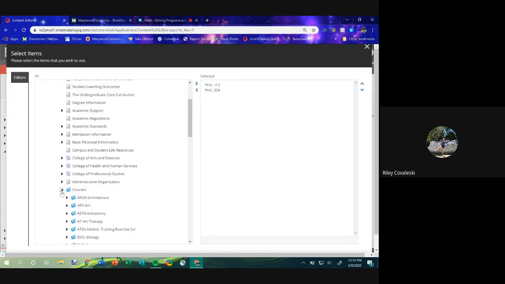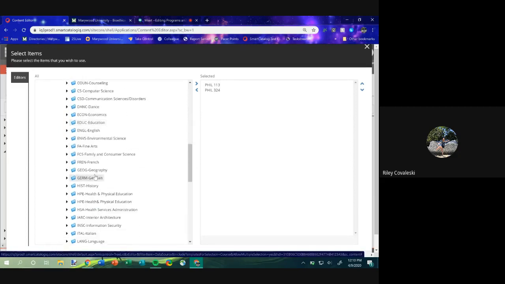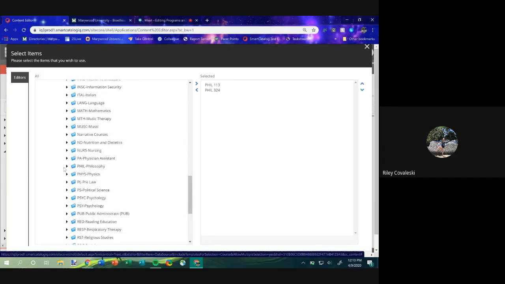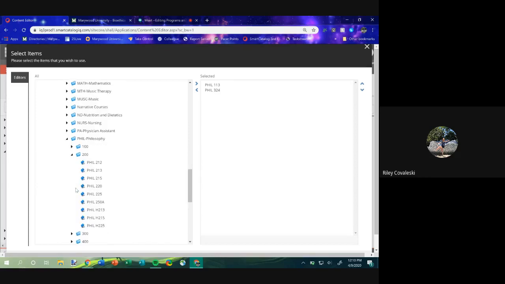So if you click on that arrow, you'll see all the subjects for everything that we offer on campus. You scroll all the way down to your desired subject, so philosophy in this case, and then you get to look at course levels. So I can go to the 200 level, highlight a course, and click the arrow up here, the one that's pointing to the right. I said left, I meant right. So make sure it's highlighted on the left, click this top arrow to add it to the selected, and this will then appear in the course list table on the catalog.